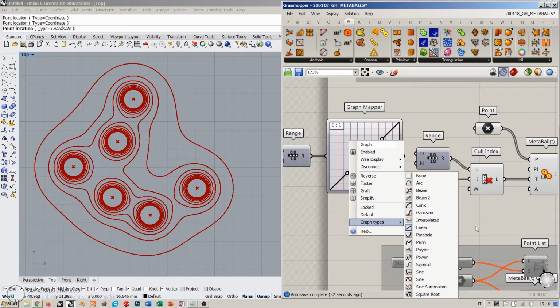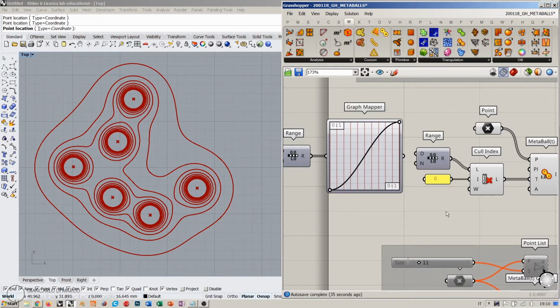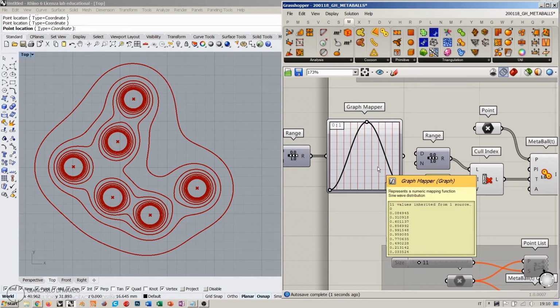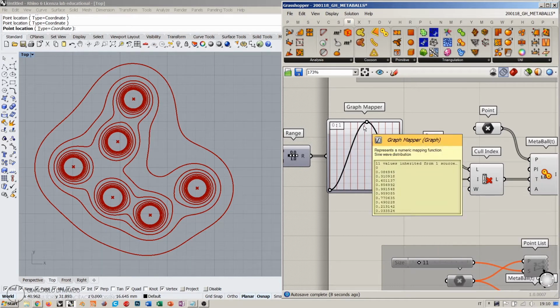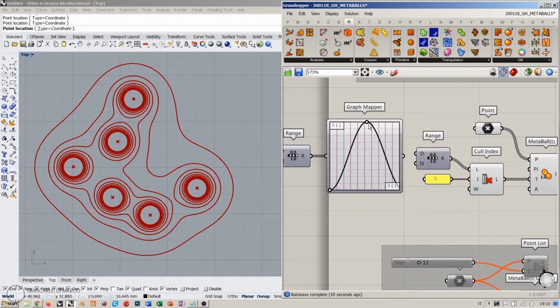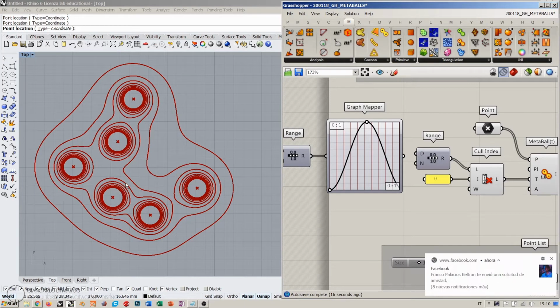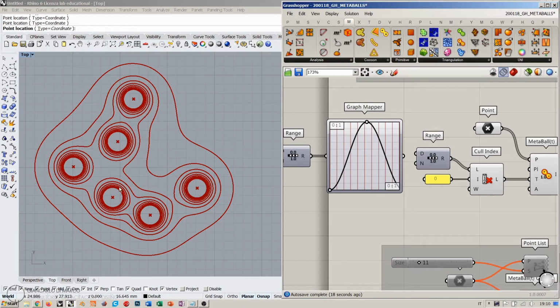For example, we can use a sine function, okay? But when using a sine function, we cannot do this, because if we do this, we will have the threshold increasing, reaching a maximum value, and then decreasing once again. So we will have isocurves or metaballs that will enlarge, and then they will shrink again, and eventually they will overlap with the old ones.